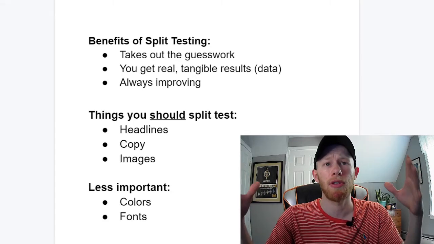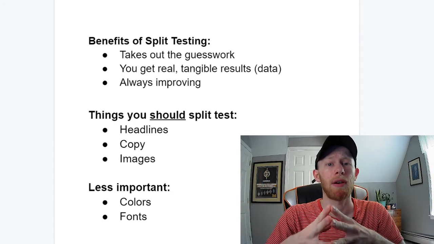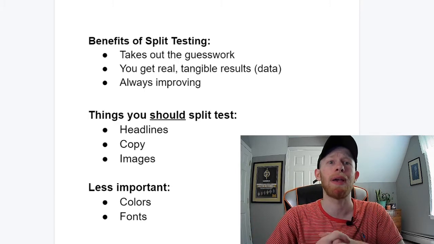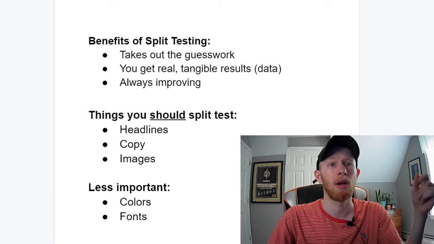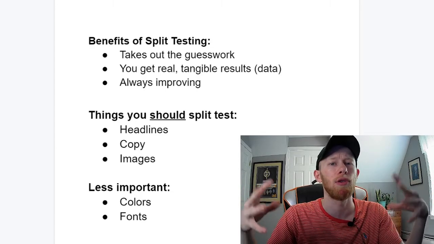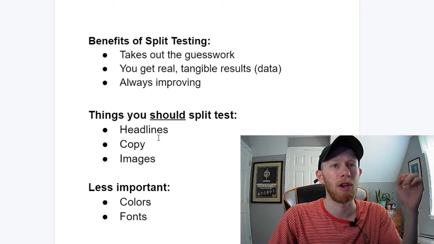Some of the major things you should split test off the get-go are your headline, the copy, which is the text on your funnel, and maybe if you have an image or two. Now, less important are the colors and fonts. I wouldn't focus on that stuff until you've optimized the first three major things.